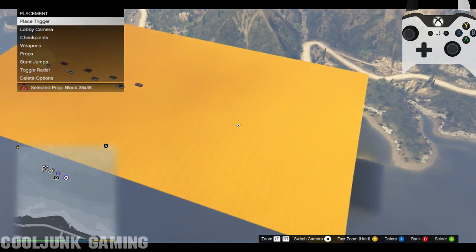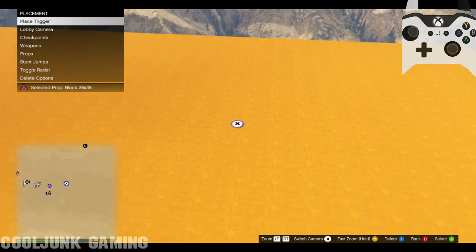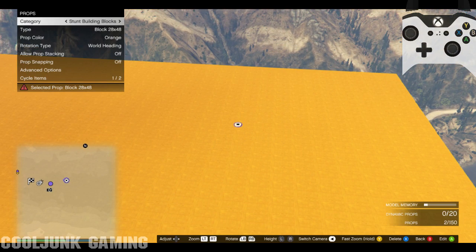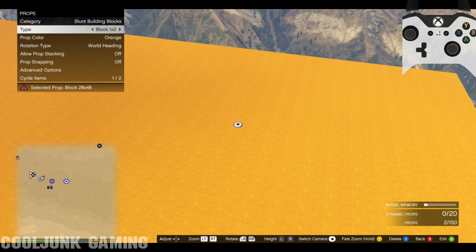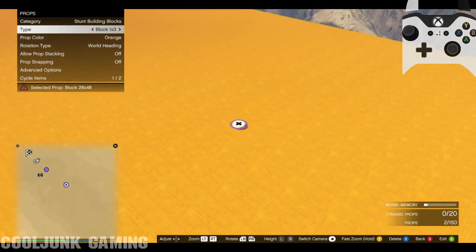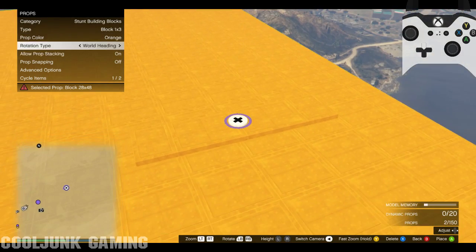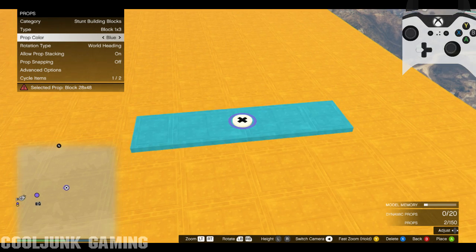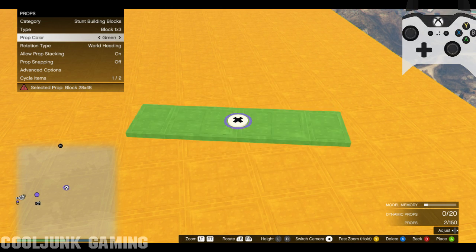All right, let's go into rotating objects around various axes. So, going into props, I'm just going to use a basic stunt building block. This 1x3 here. I want to stack it on top of this object too. So remember, turn on allow props stacking. I think I'm going to change color. You can change the colors to a lot of different styles.